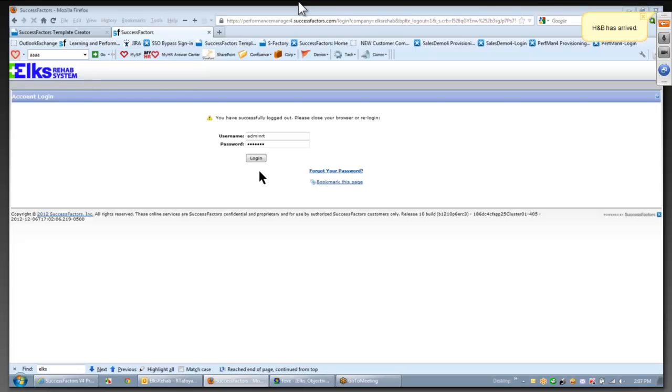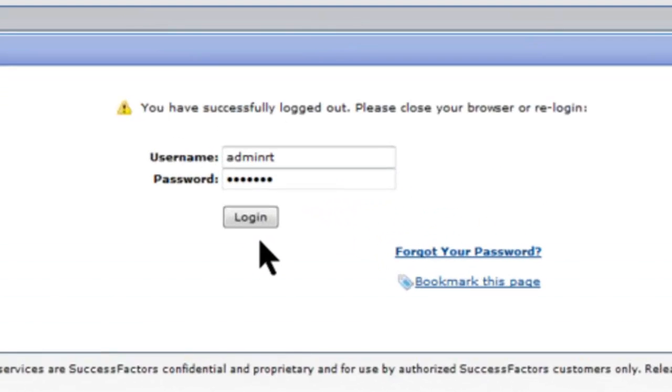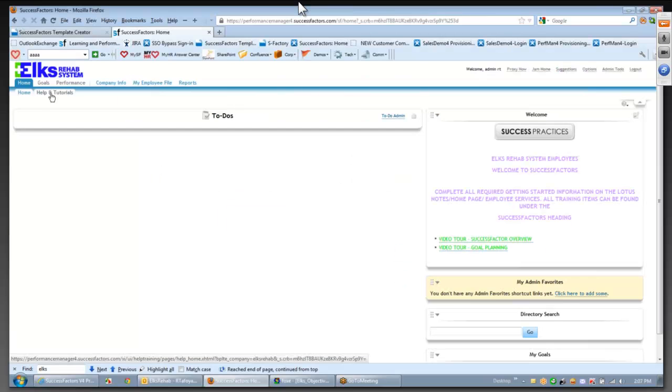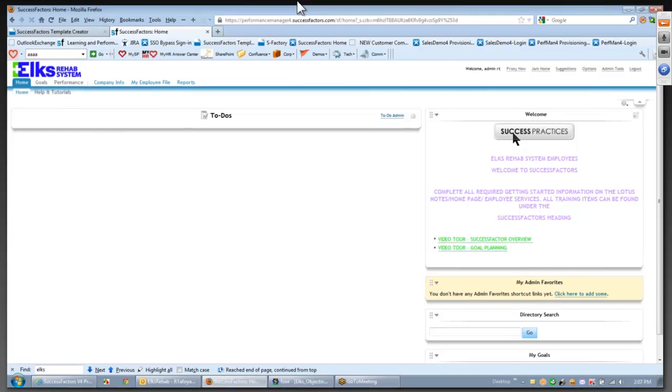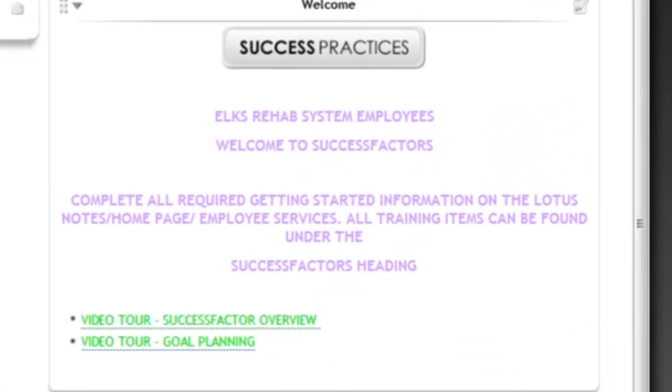Okay, so this is your login page. I've got my administrative account right here and my password. You'll log in right here. The first thing we're going to do is this will give you some instructions that have been typed in here, and that's all up to your HR department to put in. You've got a video to show what it looks like, and one for goal planning as well.